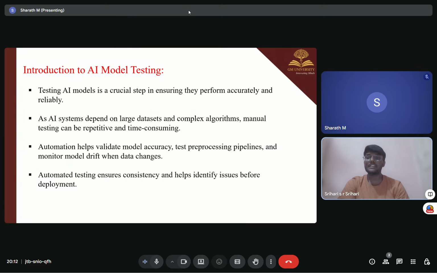AI model testing is a crucial step for ensuring AI models perform accurately and reliably. AI systems depend on large datasets and complex algorithms, making automated testing essential. This automation helps to validate model accuracy, test pre-processing pipelines, and monitor model drift when data changes. Automated testing ensures consistency and helps identify issues before deployment.